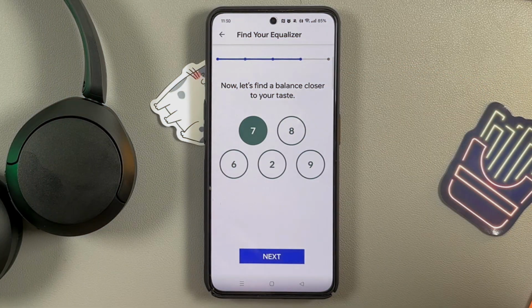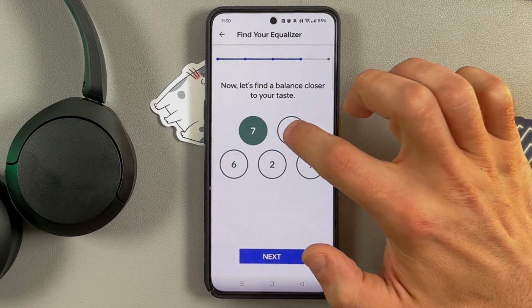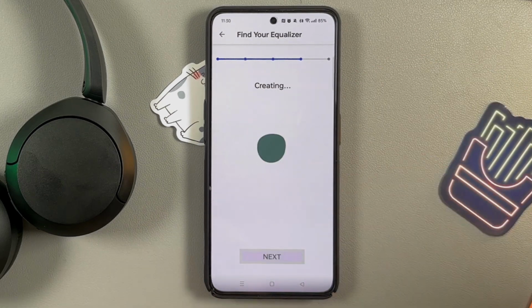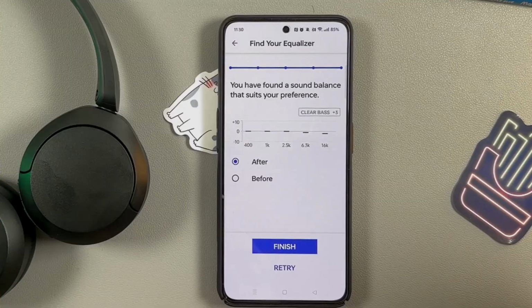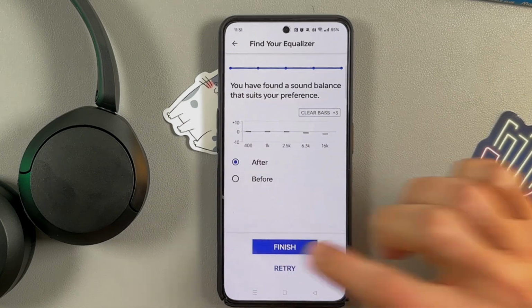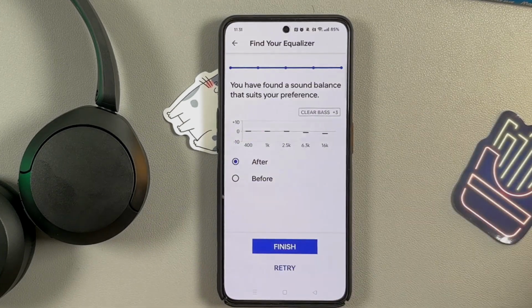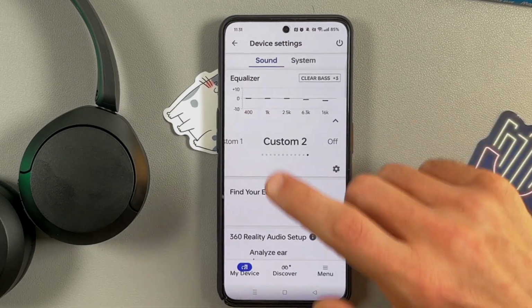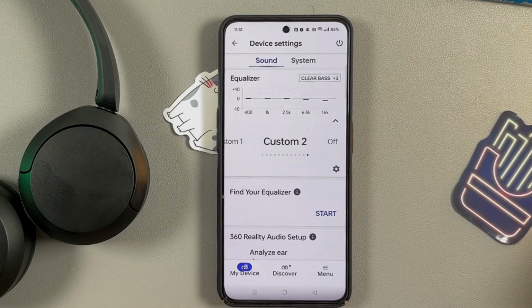and do it one more time and press next. Okay, you are all set. Tap finish, save the preset. It's saved to custom 2 preset, and you're all set now.